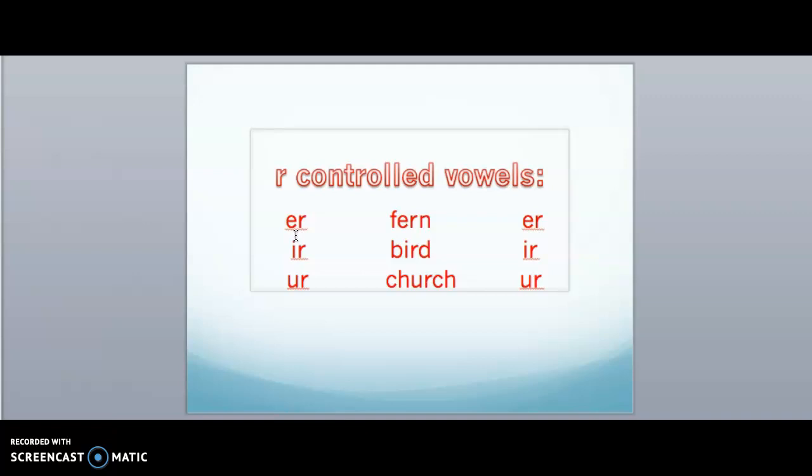Remember, you're going to click on the next link, listen to the story, and then write down any words with ER, IR, and UR.